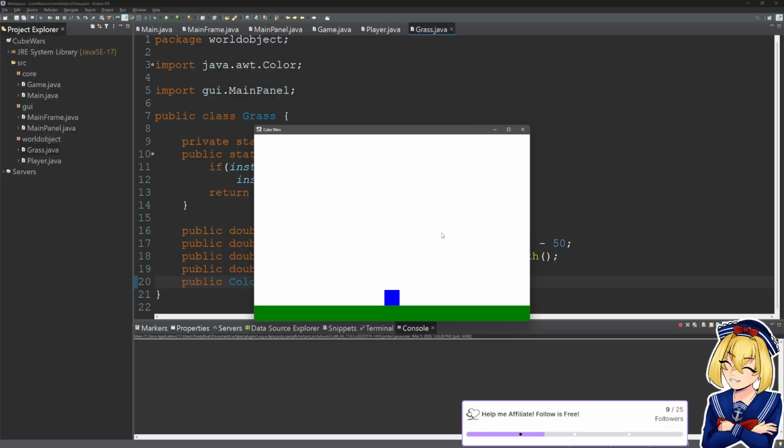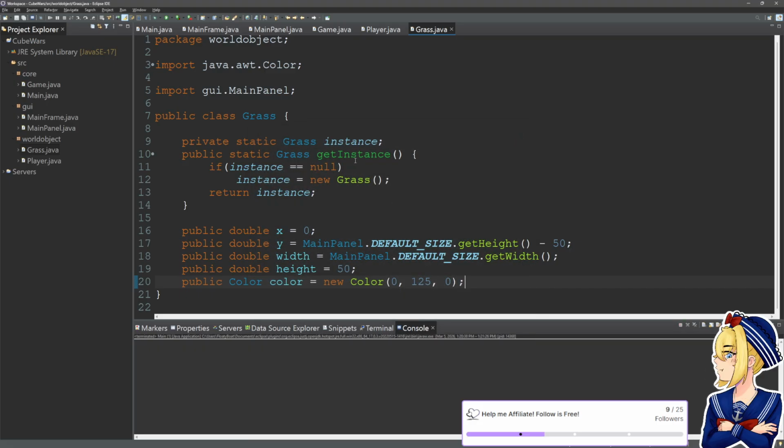We don't have any way to control our player yet, and we would like to do that before we add the enemy in, right? Because if we can't control the player, we're just gonna die in like 2 seconds as soon as the game starts. So let's take a look into that.